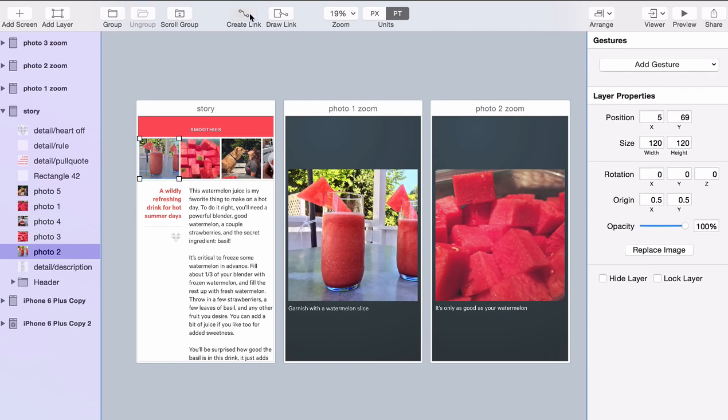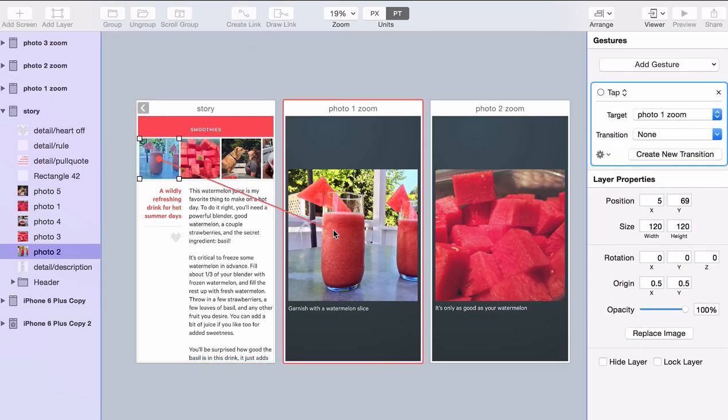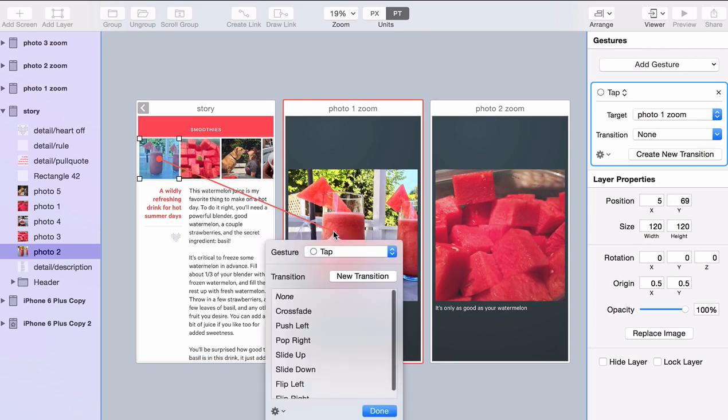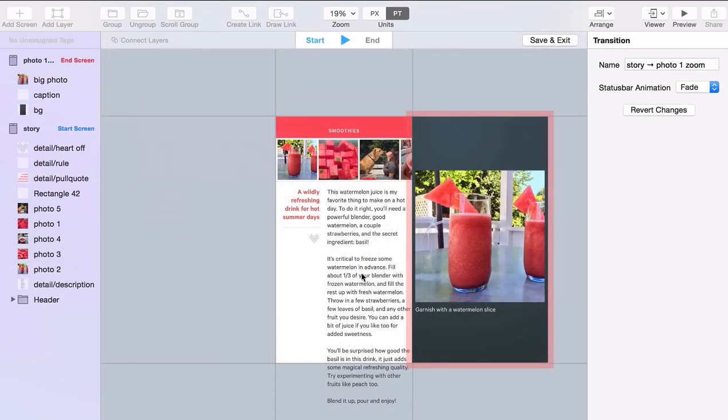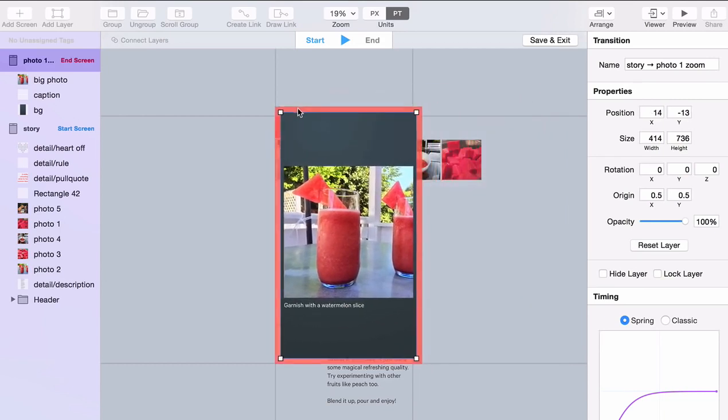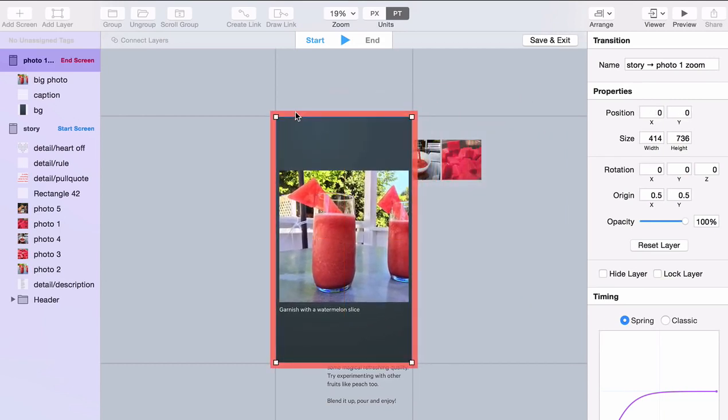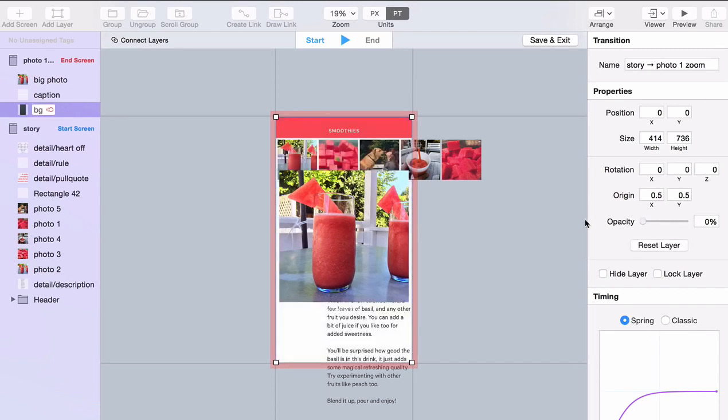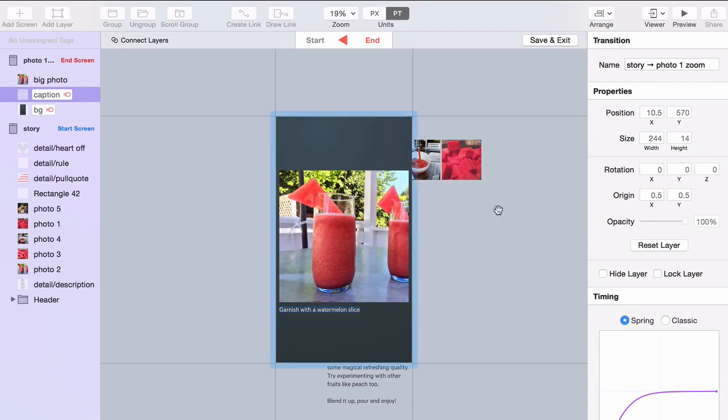So I'll just create a link from this watermelon glass photo to the zoomed in version of that and create a new transition. Now, I'm going to start by aligning the screens. So I'm going to put one on top of the other. And this is really common anytime you have a transition that looks like it's happening within one screen. Then I'm going to select the background layer here and fade it out. And there's a text layer here that I'm going to fade out too. So let me just toggle that.